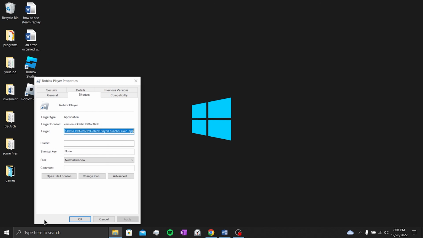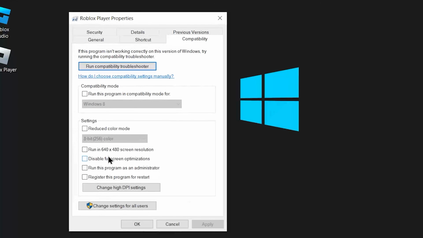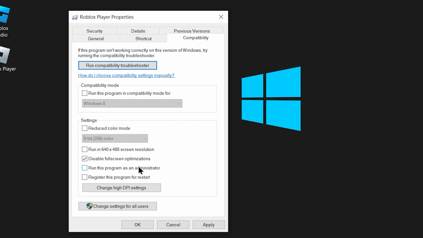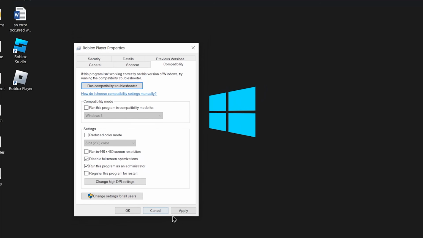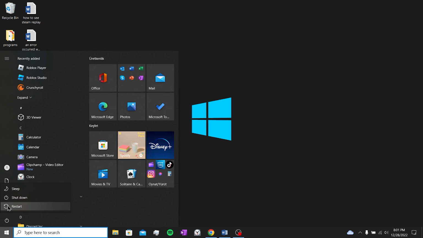After that, click on Properties. Then click on Compatibility. Here, we tick Disable Full Screen Optimizations and Run this program as an administrator. We click on Apply and OK. After doing this, we restart our computer for the settings we have made to take effect.